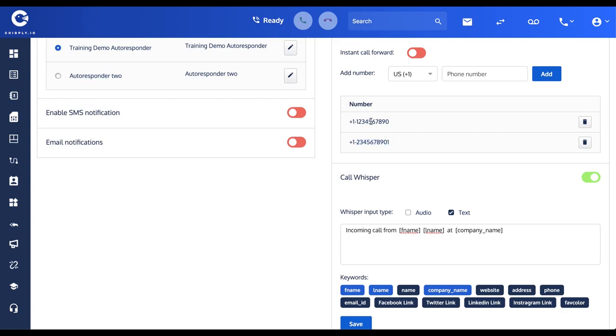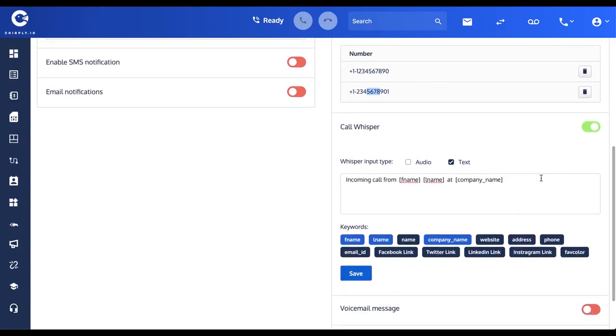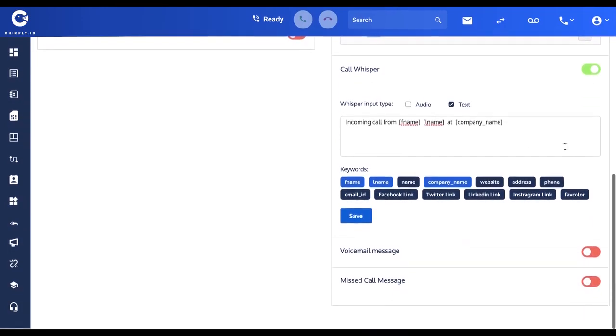So your agents now have a little bit of context, so when they are then connected with that incoming call, they can chat with the person a little bit more intelligently. That's what call whisper does.